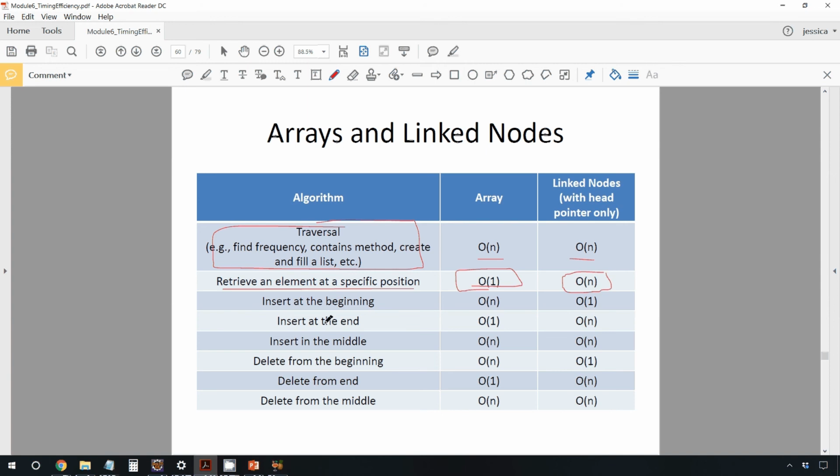When we think about insertion for arrays, if we insert at the beginning of an array or in the middle of an array, that's going to be order n. And it is that because of all the shifting. If you need to put something in the beginning of the array, you have to shift everything else down. And anytime you're applying something to every item in the array, that's going to be order n. If you insert at the end, it's constant time.